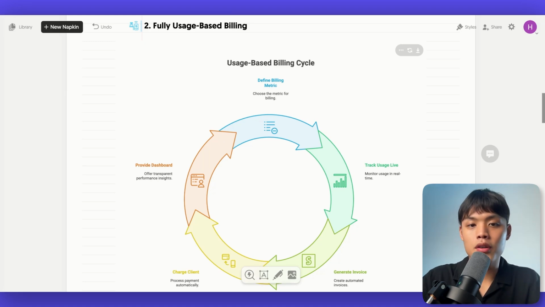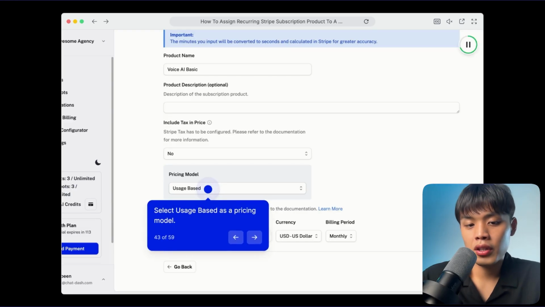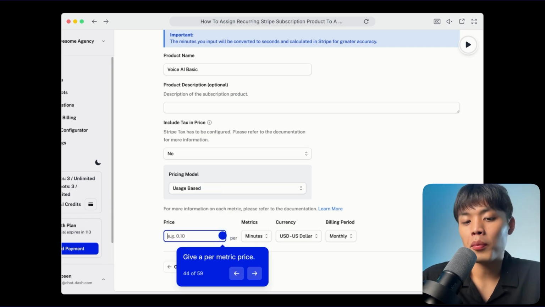Why it's great? Because it's perfect for clients with unpredictable call volumes. You stop guessing your pricing and start charging exactly for what's used. Now let's move on to usage-based client billing, probably the simplest way to bill your clients. So in create product page, you will select a usage base as a pricing model. You simply give a per metric price.